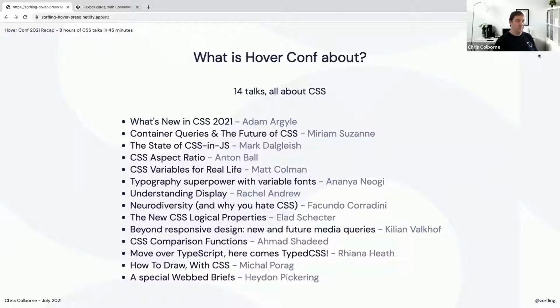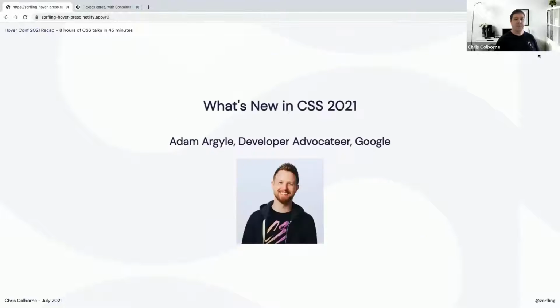And so basically the conference was all about CSS. It's the first time they've run it as all CSS. And there were 14 talks about all sorts of things. We are going to go through all of these, so I won't dwell too long. There's a lot to do, so I'm going to go pretty quickly, so it's not going to be hugely detailed, but I've tried to put a lot of details in the slides, and the slides will be available after this.